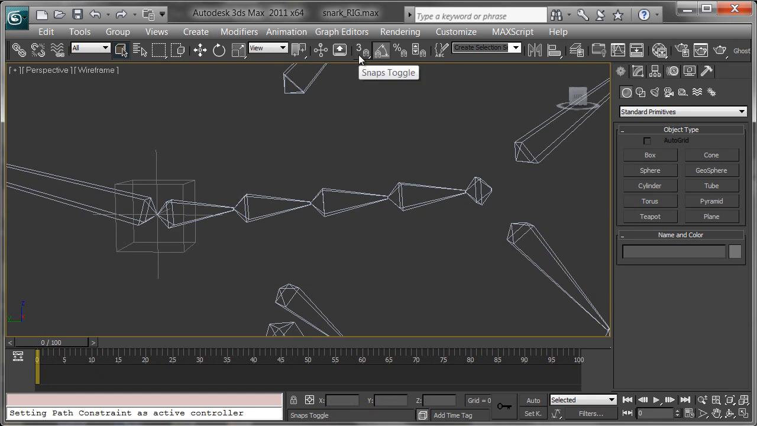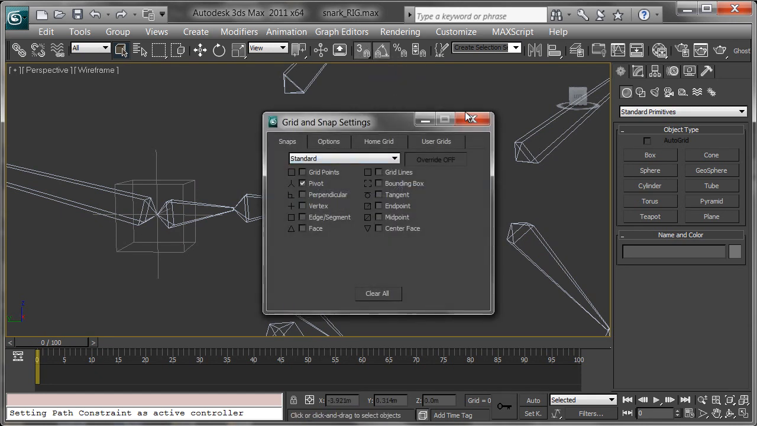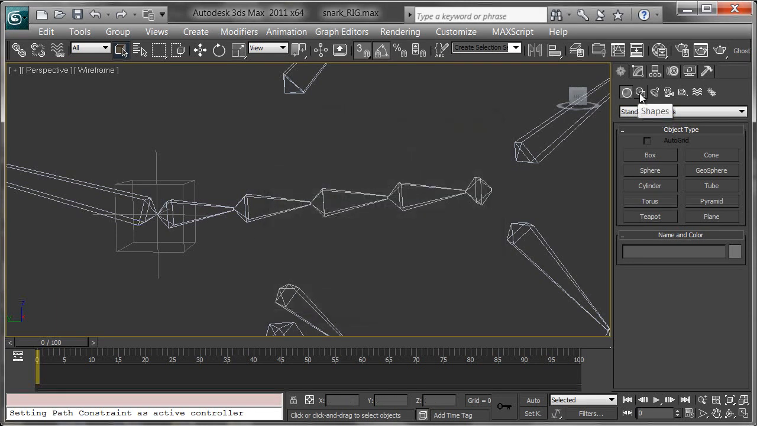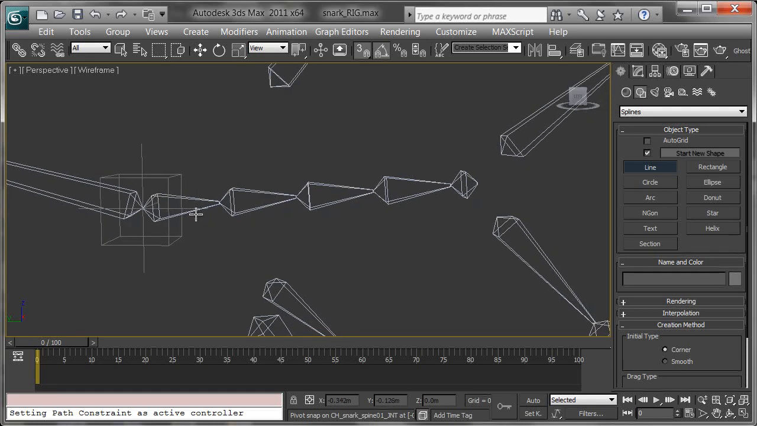I'm going to come in here and turn on my snaps toggle, right click it just to make sure that pivot is selected because that's what I want. And let's create a shape and the line tool. I'm just going to put a vertex on each one of these spine joints. So let's click the first one, second, third, fourth, and fifth.